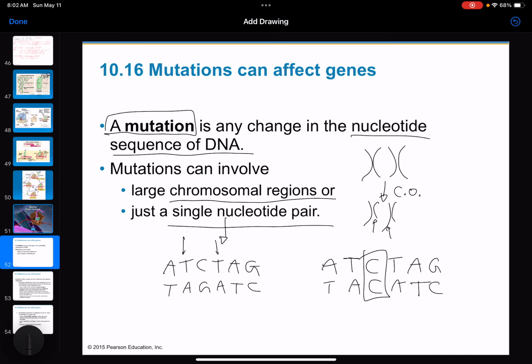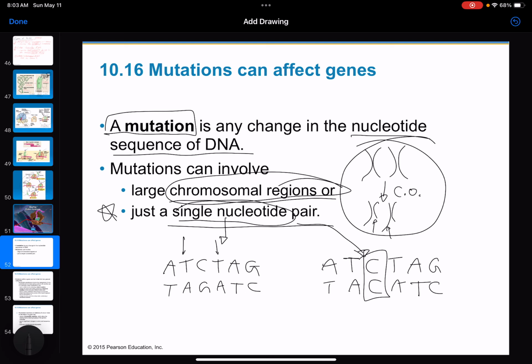I think you see the mistake, right? That would be a mutation. That would be a single nucleotide pair. That's a pair. And you made a mistake. Okay, so let's start with that. Let's focus on these mistakes because we've already covered the large chromosomal mistakes. We did that when we covered meiosis. So for this lecture, let's just focus on single nucleotide mistakes.